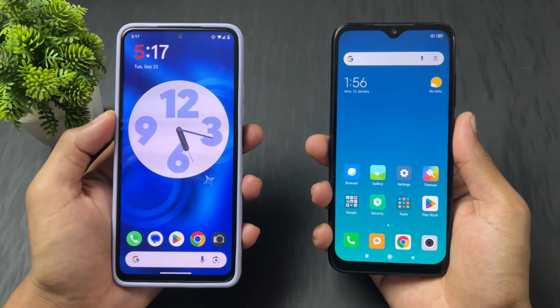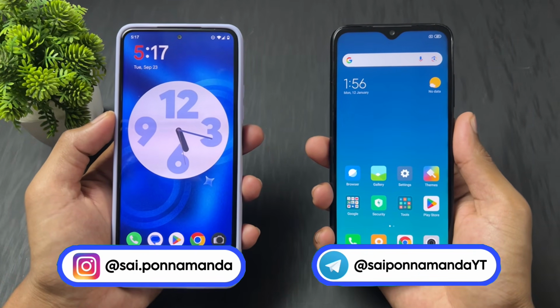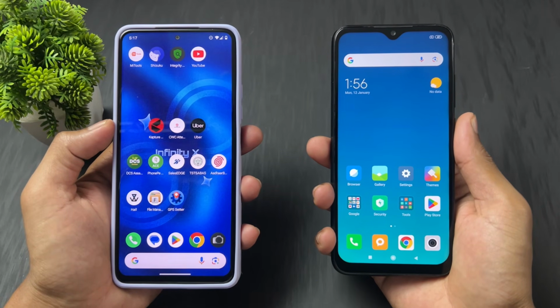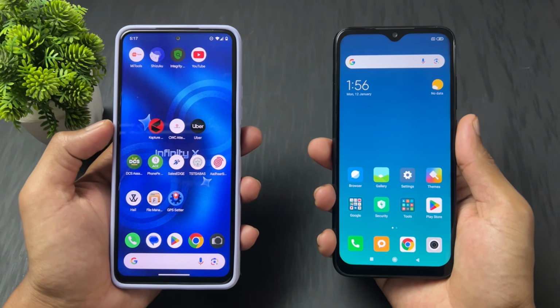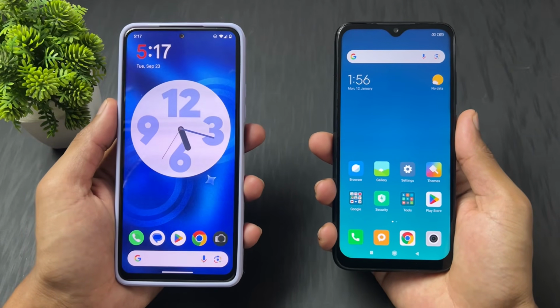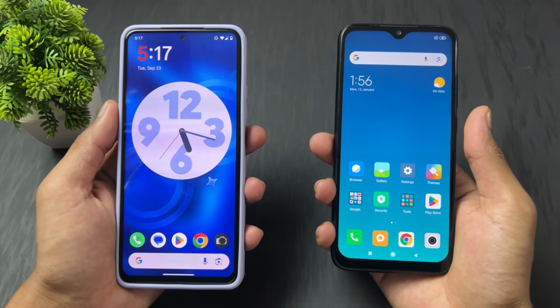Hi guys, Sai is here back with another interesting and most important video, and today in this video I'm going to talk about how to unlock Xiaomi, Redmi, Poco devices bootloader without PC in one click. No matter if you are on MIUI or HyperOS, this method works for both versions.